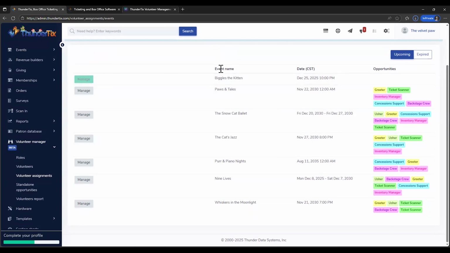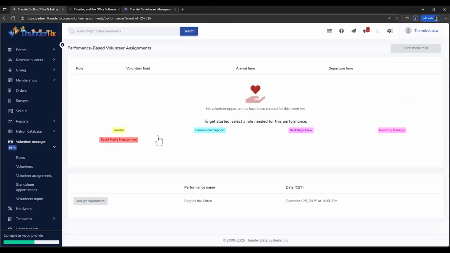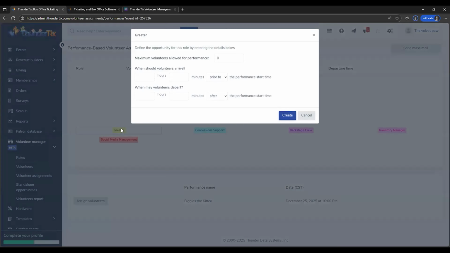Now, if I'm looking at all of my active events, what I can do is go and click this green Manage button. And that's going to bring me into this setting where I'm going to be able to tie a role or multiple roles to an event. So I can click on any role that I need for this specific event. Let's just say we need a greeter.